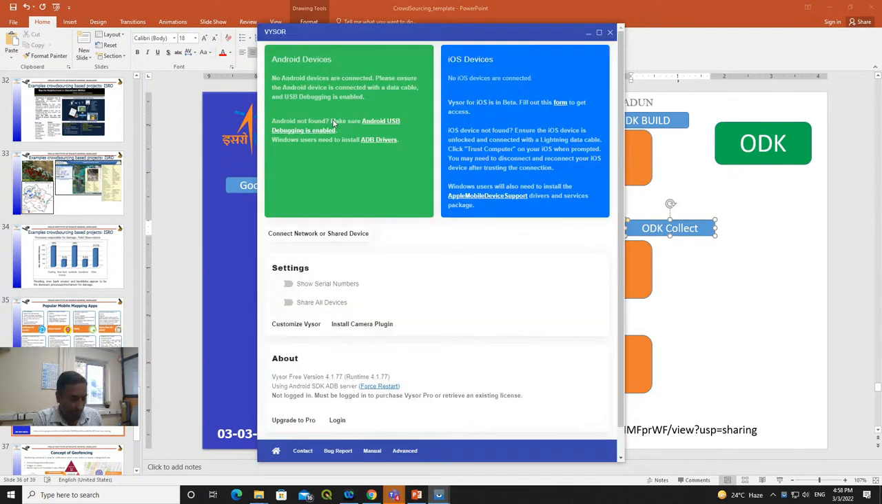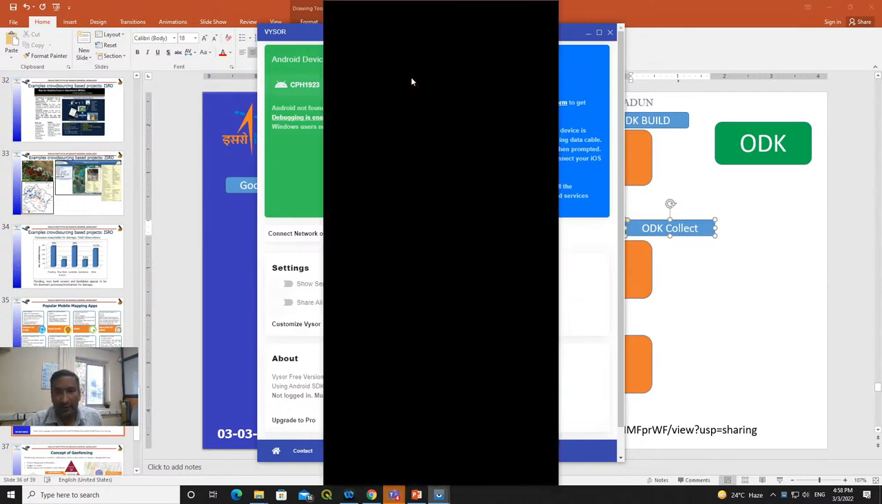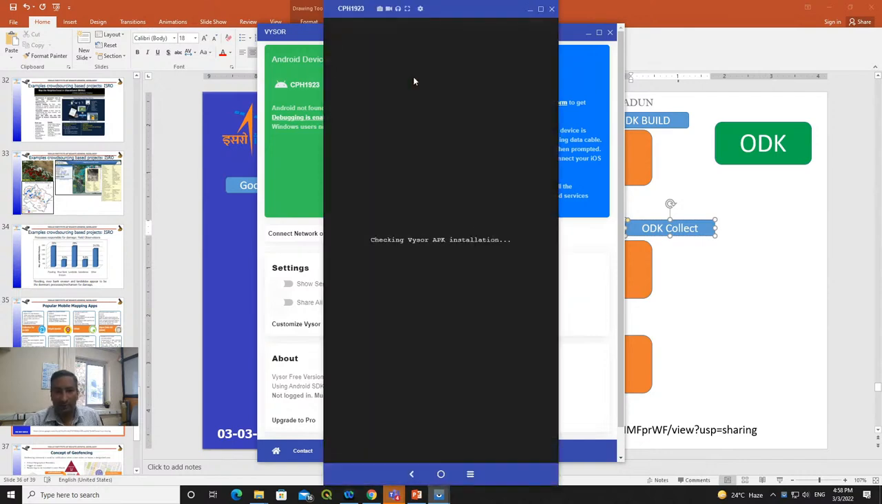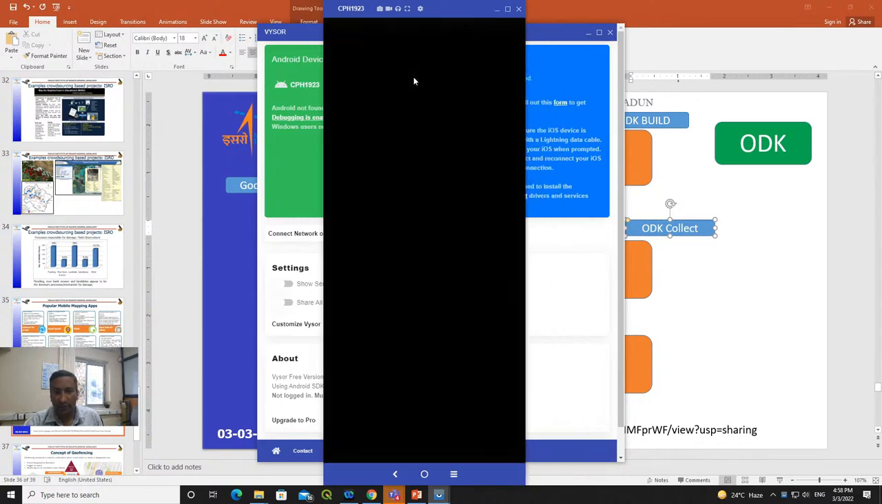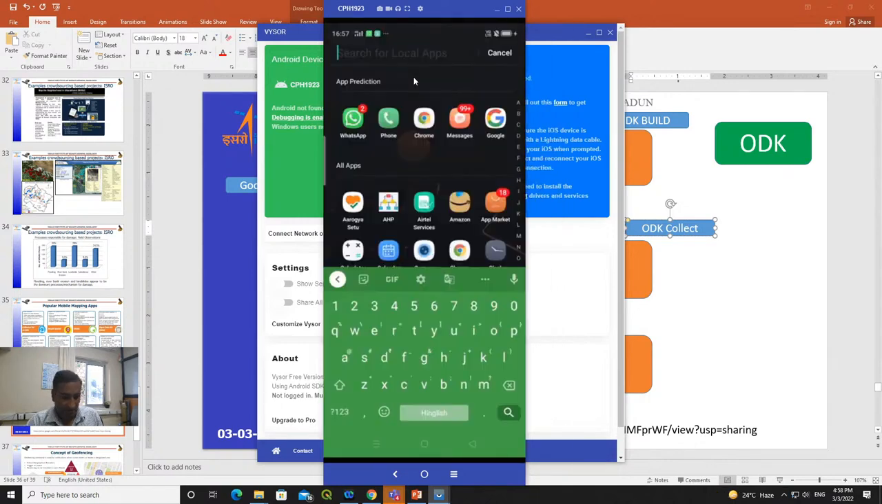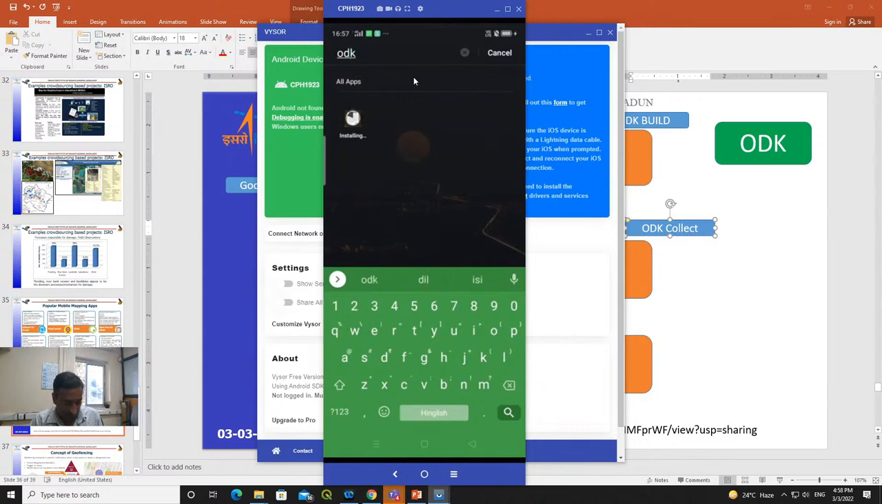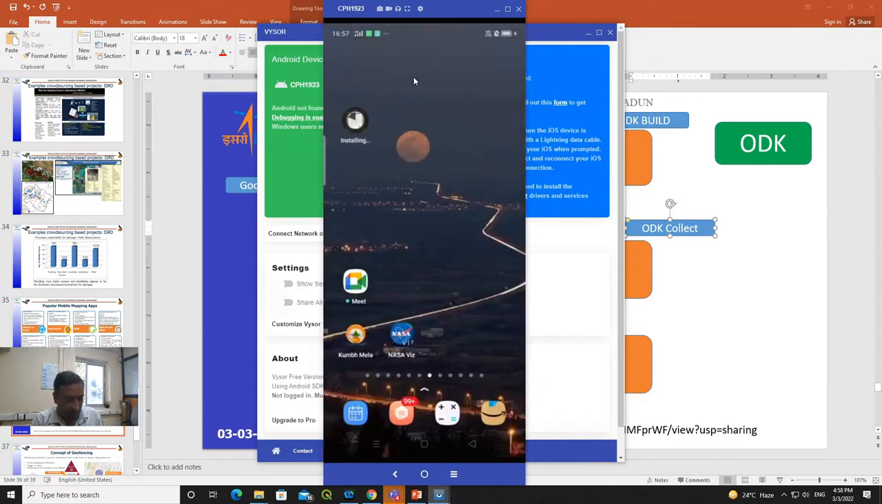If you see it here, this one phone is coming over here. Now you can just see my mobile phone. It is visible to you here. Here I have already installed ODK Collect, so I will try to remove it from here.